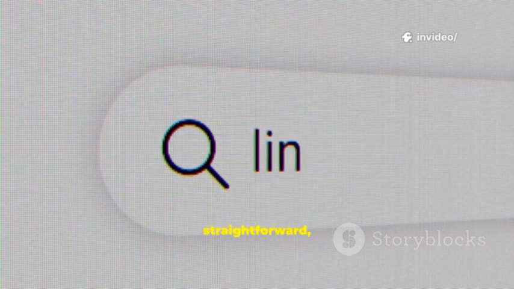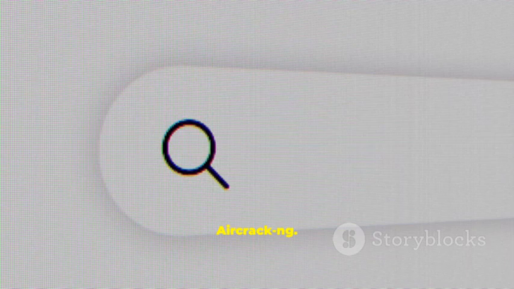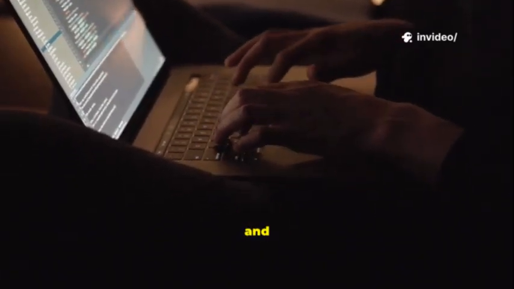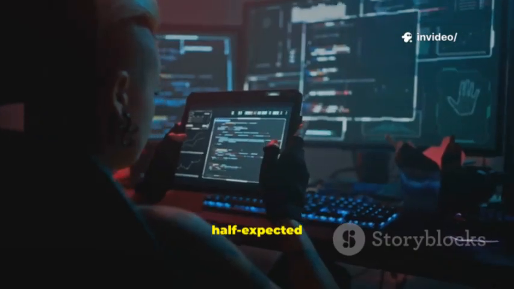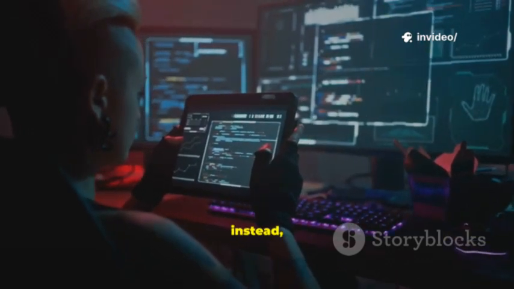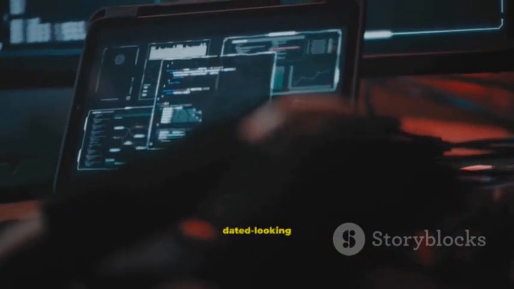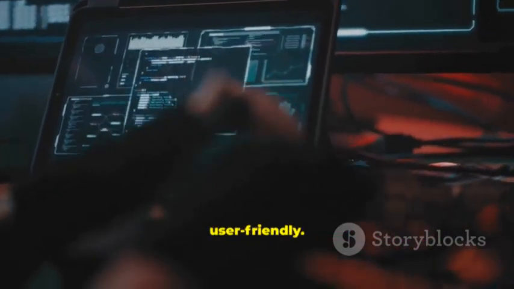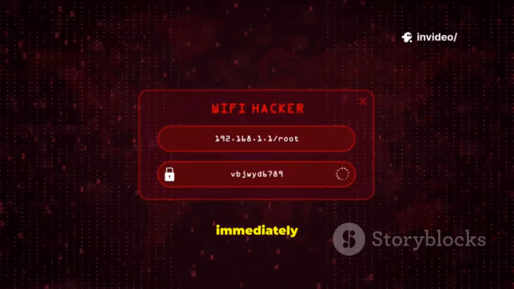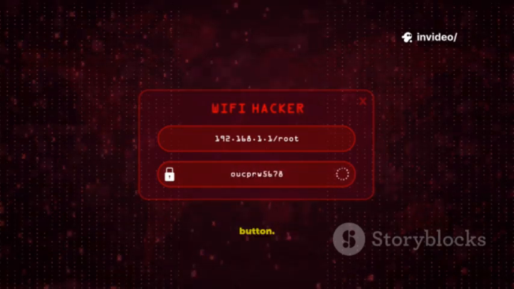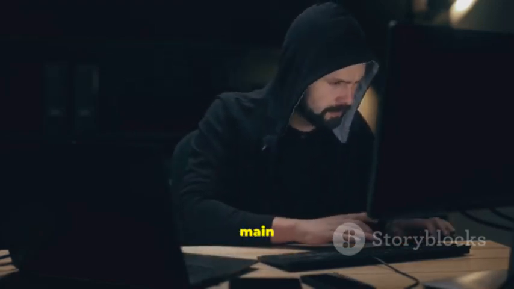It sounded straightforward, but I had never seen it in the main wireless attacks menu alongside giants like Aircrack. Intrigued, I typed Fern WiFi Cracker into my terminal and pressed enter. I half expected a usage guide or an error, but instead my screen flickered and a graphical window popped up. It was a simple, almost dated-looking interface, but it was clean and user-friendly. The application immediately detected my wireless adapter and presented me with a prominent scan for access points button. A pleasant surprise, a GUI-based tool hidden away from the main menus.